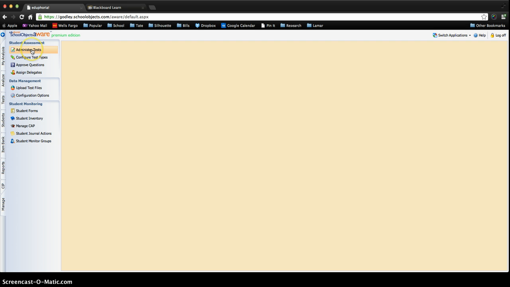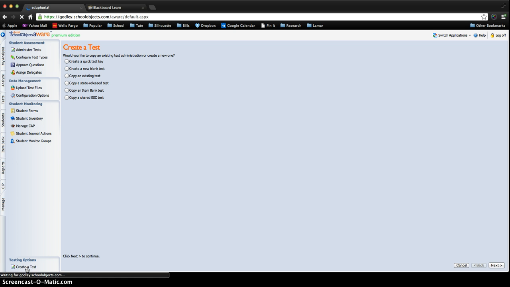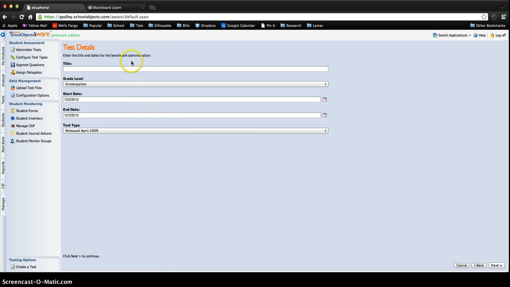Then I'm going to go up top and click Administer Test, down to the bottom, Create a Test. And then I need to click on Create a Quick Test Key, and over bottom right to Next. On this screen, I'm going to name my test. It needs to be a name for that test, not just a generic. So I'm going to name mine Demo because this is a demo test.